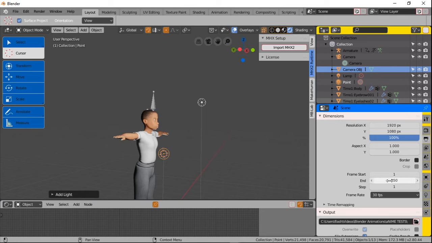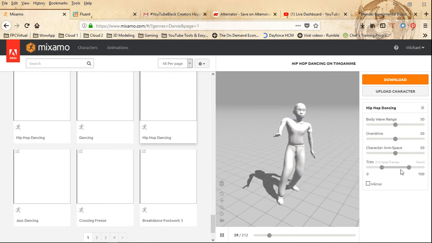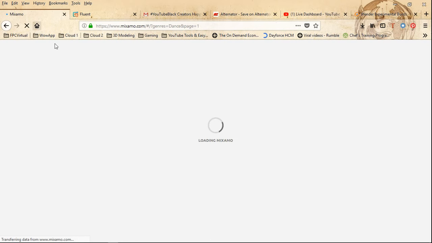And the end time start is 191. Reason why I know that is if you go back to Mixamo, you'll see here, right here it has 100, and let's see, it says 100 frames, but it's not 100 frames. I don't know what's going on with this thing here.